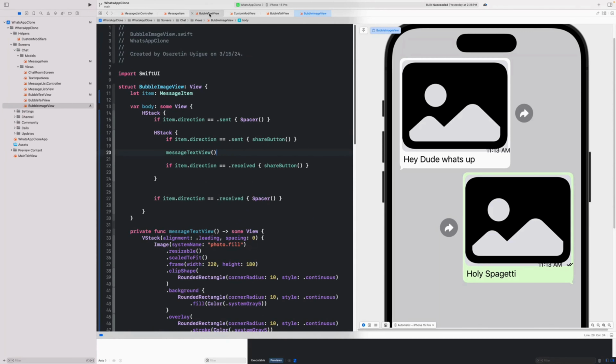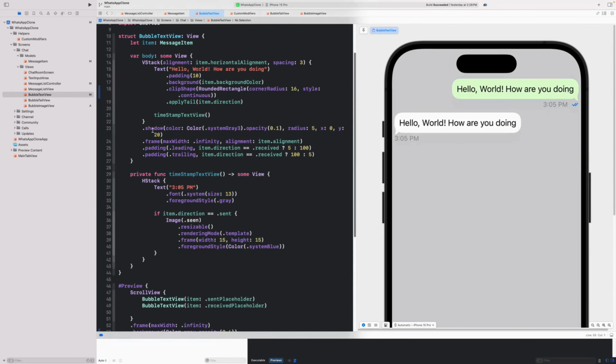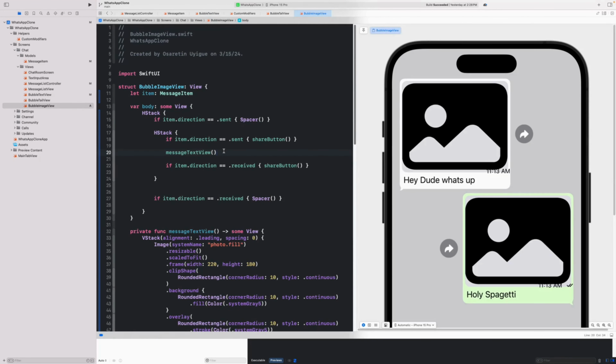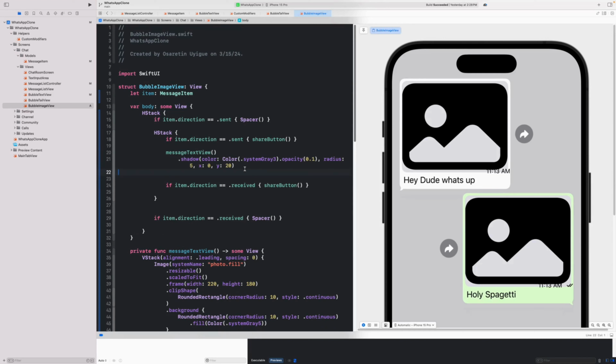Again, if we go into the bubble text view, we added a shadow component right here, a shadow modifier. I'm just going to copy that value, go back to our bubble image view, and I'm going to apply that on this message text view. I want just a subtle little shadow, not too much, just a little bit.